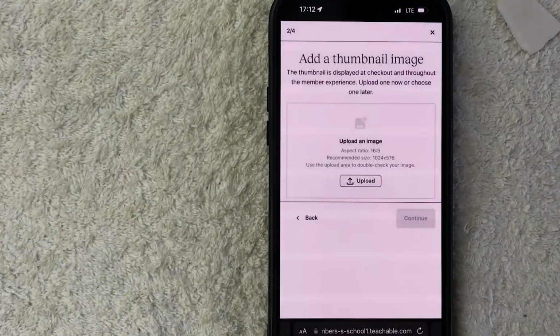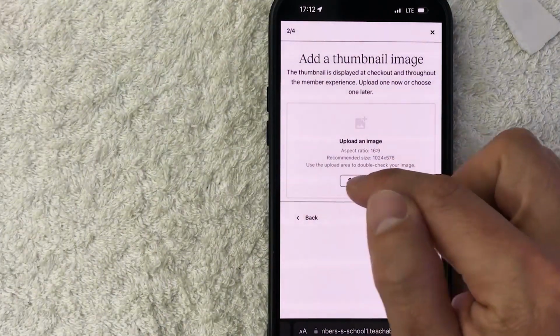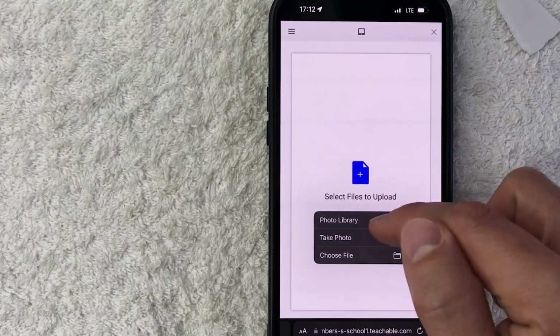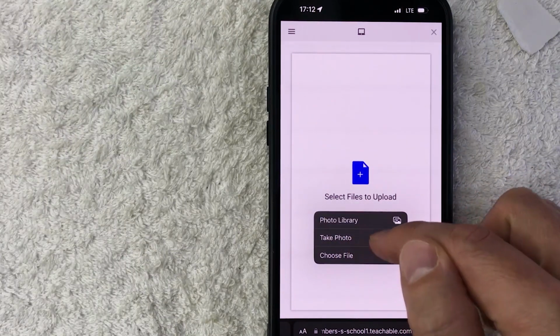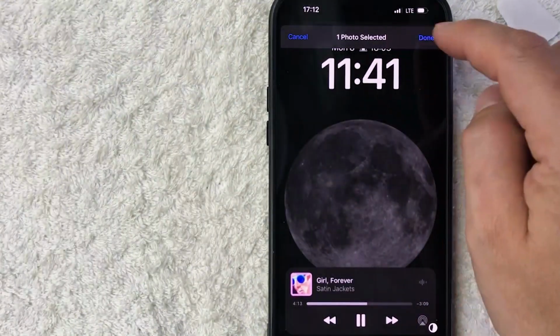Okay, so next Teachable asks you to go ahead and add a thumbnail image. You can go ahead and click this upload button. Okay, next you get the screen so you can select files to upload. You can choose from your library or you can use your camera and take a photo. I'm just going to choose a photo I already have in my library. Okay, I chose a photo. I'm going to click on done.